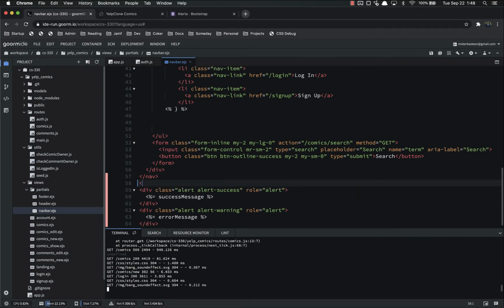So let's just make a nice scriptlet tag if, and strangely enough, we have to check two things, not just one. If success message exists and success message length is greater than 0. The reason for that is sometimes success message will be created and there will just be nothing in it, and then this will render with nothing. So we want to make sure that it has at least one item in it. So if so, render that.